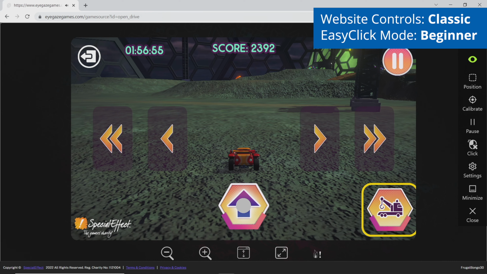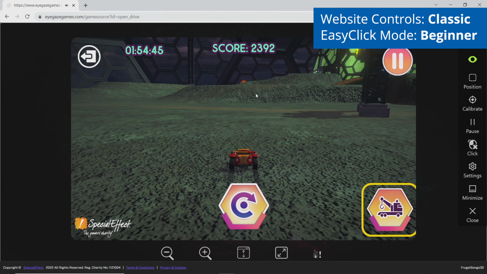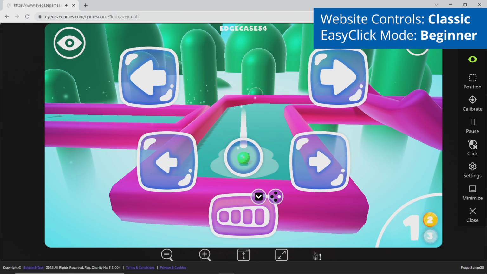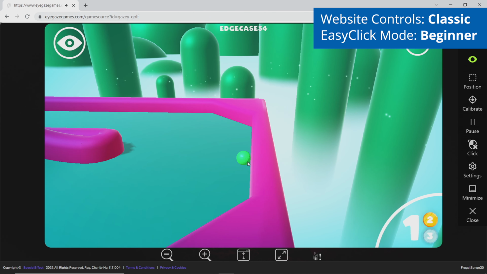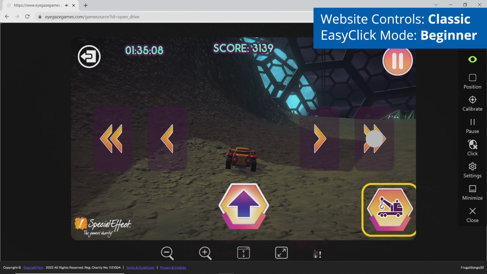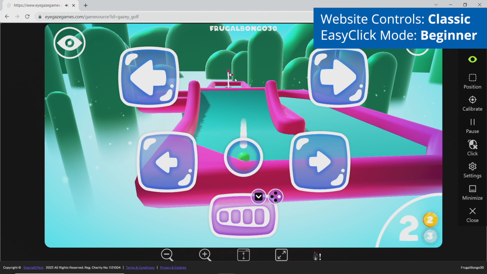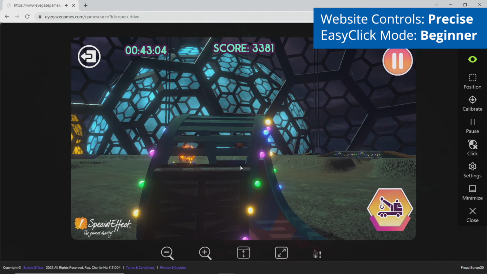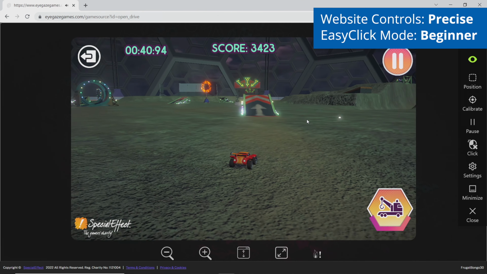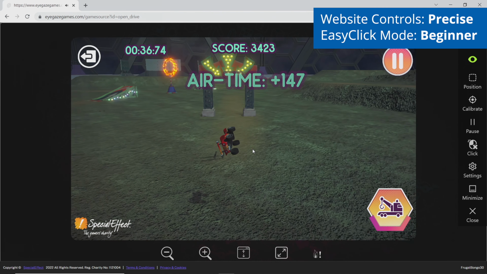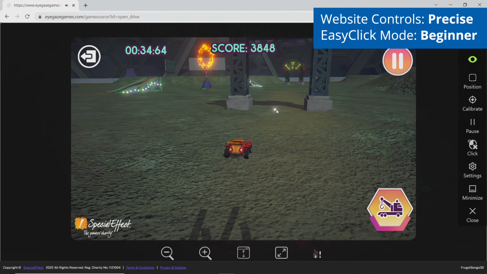Here we are using Classic in the 3D games, and also using the inbuilt dwell. In Open Drive, we use the on-screen arrow buttons to steer, and in Gazy Golf, we use them to aim. For the 3D games, the precise control scheme will change the style of gameplay quite considerably and let you control steering and aiming more directly.